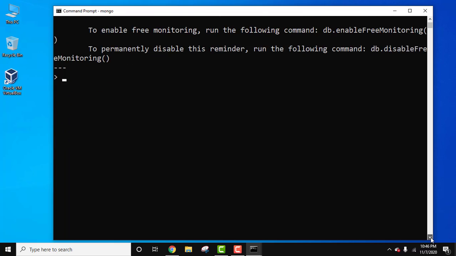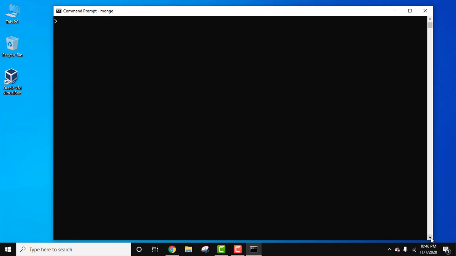Now let's begin. Herein, let's first see the default databases. The show dbs command is what you need to use to display all the databases. Press enter. Here are the default databases you will always get whenever you install MongoDB for the first time on your system.